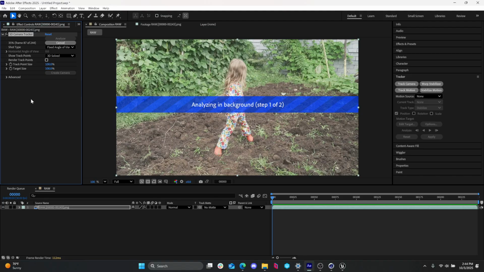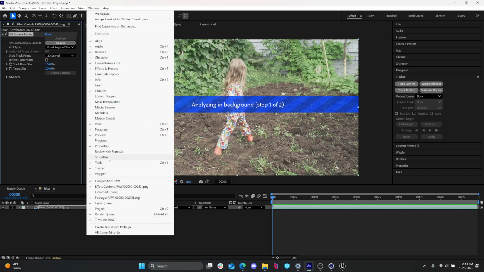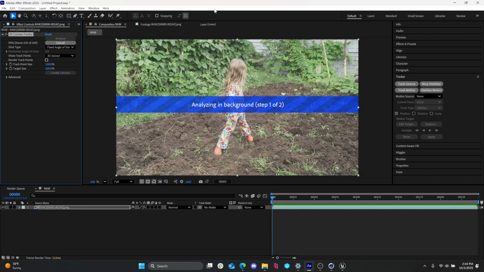Tracker. Not enough effect. Yeah, if you don't have the tracker menu, it's not an effect. If for some reason you've closed it down, I'm in the default workspace, but if it's not showing for you, you can always get it back in Window, Tracker. It's the same thing.